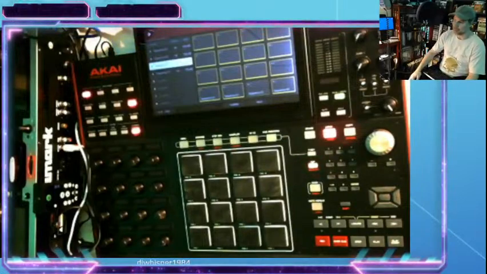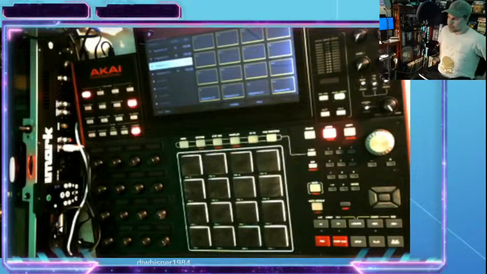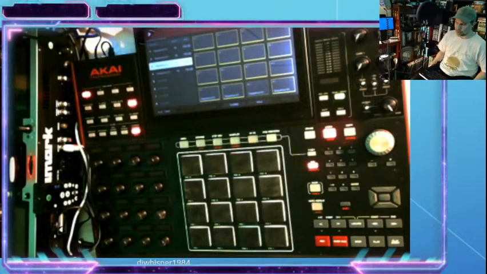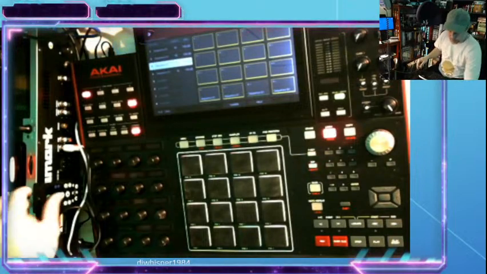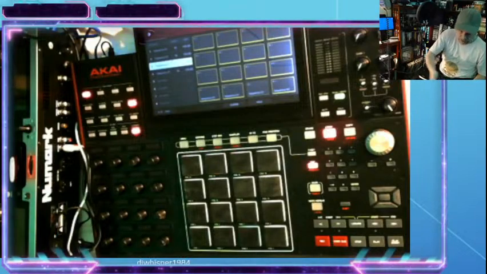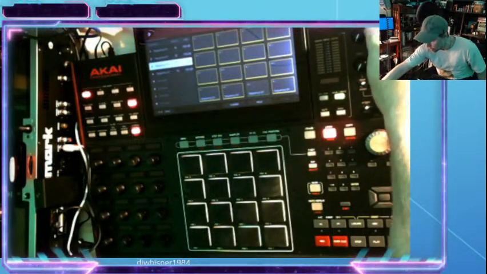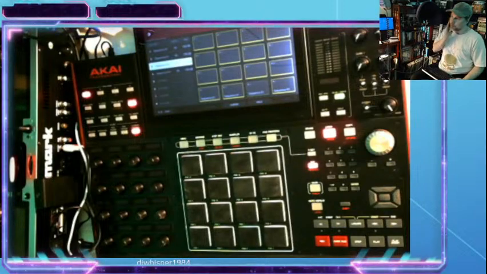We're going to be looking at the MPC X again today, reading through the MPC X Bible, and we're on chapter 7, sampling 101. If you want to follow along, you can definitely do that and download the tutorial files, and that way we can all learn at the same time. Or you can just watch and follow along on your MPC or MPC X, whichever you have. You may have a lot of the same functionalities, if you have the Live or the One.